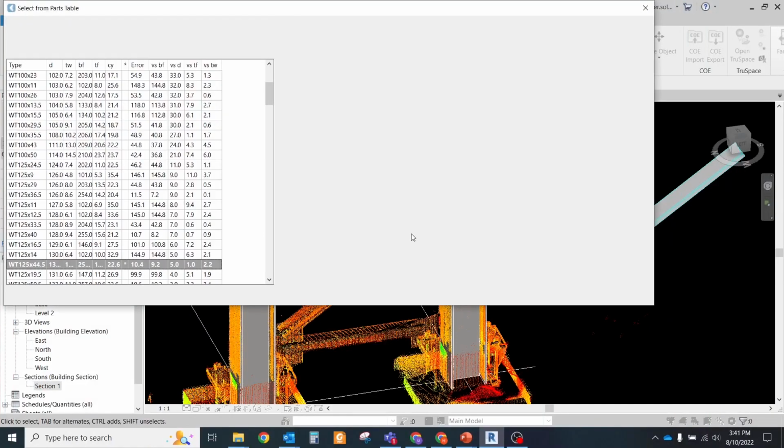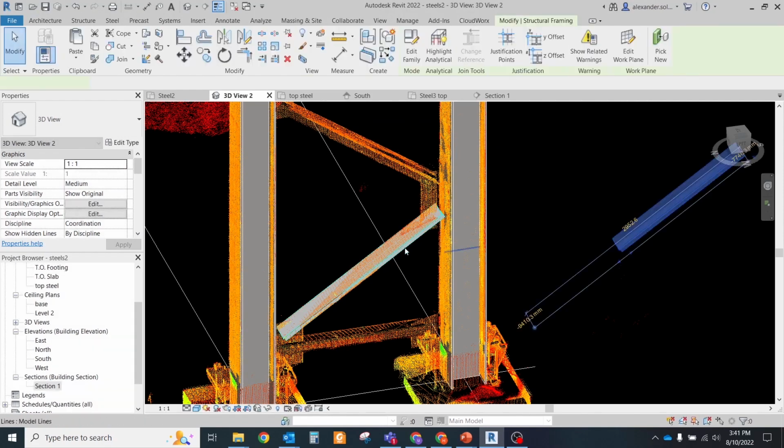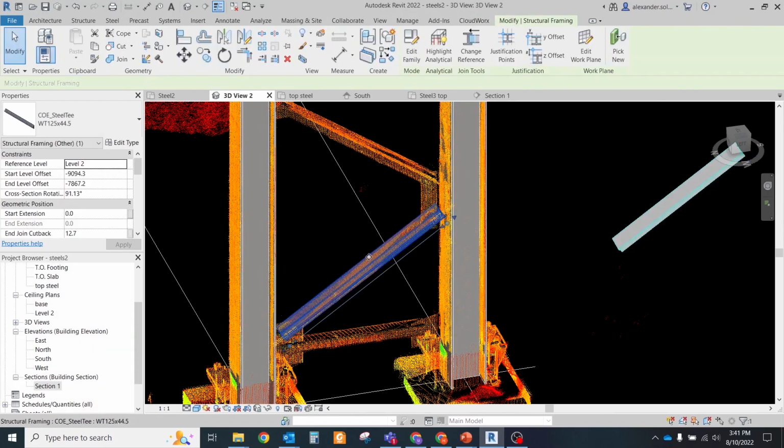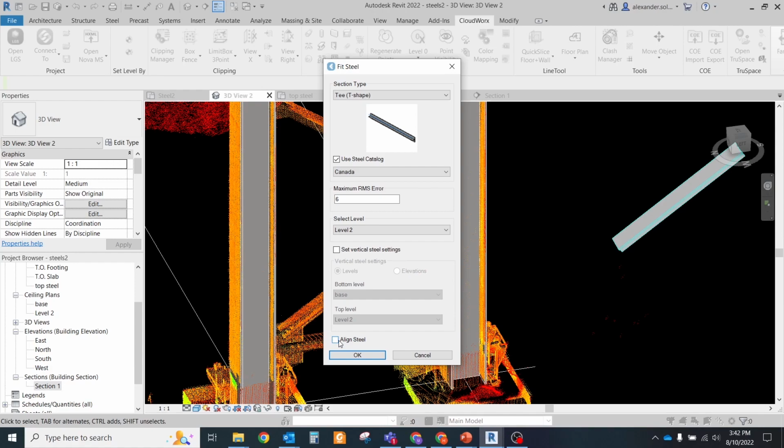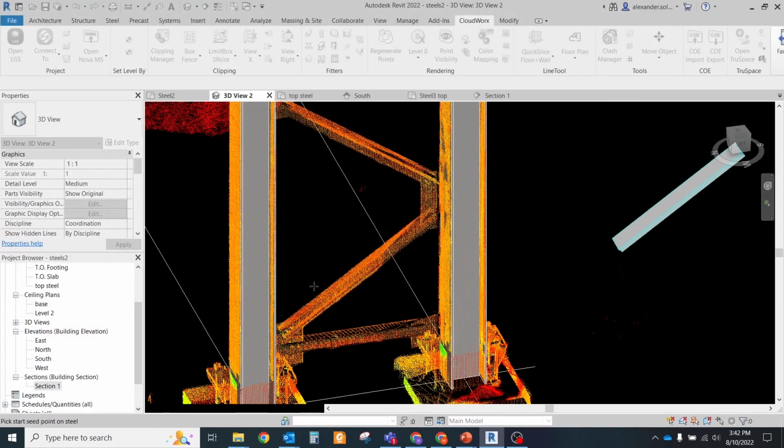When you don't know the right dimension of your steel or it has a lean position, you could use the Fit Steel tool, which is located on the CloudWorx Fitters toolbar. Let's have a look at what exactly steel elements are supported and how this tool works.